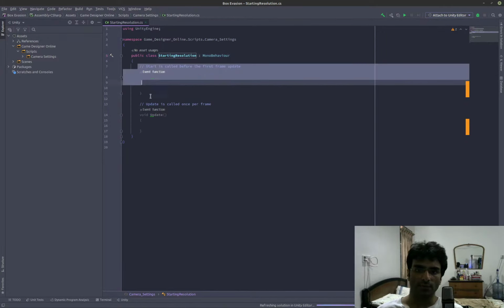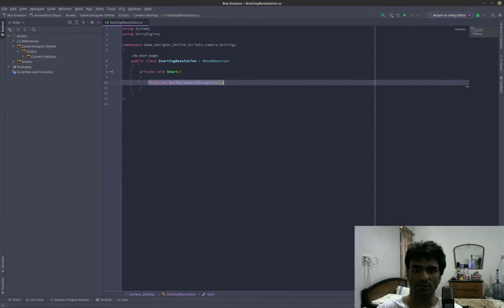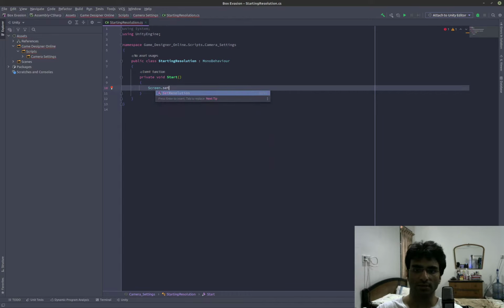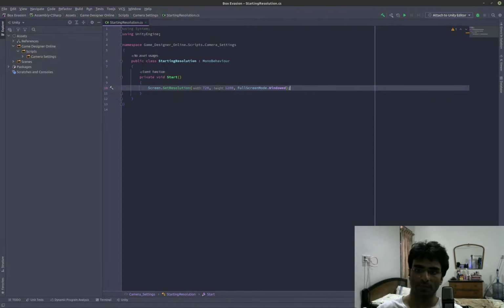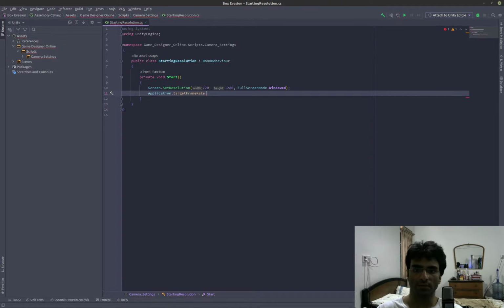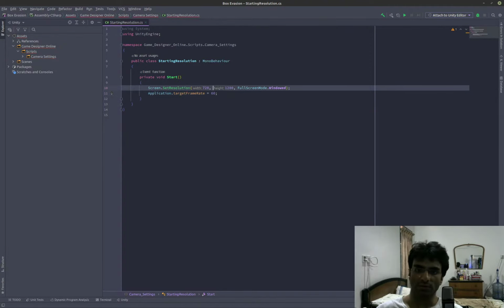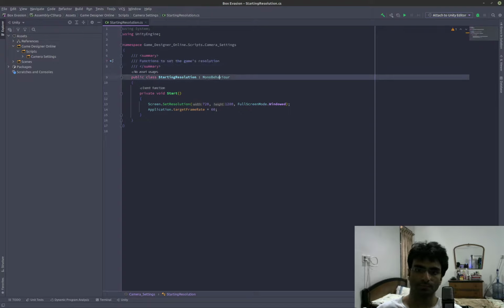Once we've done that, we're going to delete this, and I'm going to just go ahead and write Screen.SetResolution. It's going to be 720 and 1280, and I'm going to say windowed. Once that is done, I'm going to say Application.targetFrameRate is going to be 60. So there is your camera script done. I'm going to write functions to set the game's resolution. That's done.